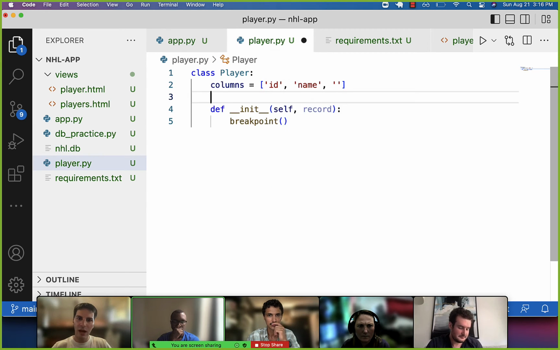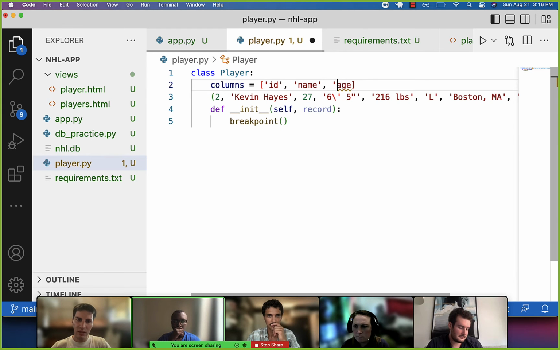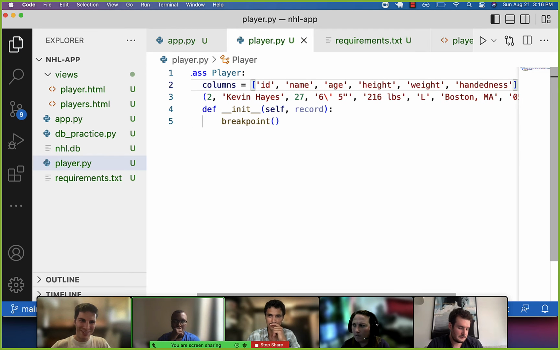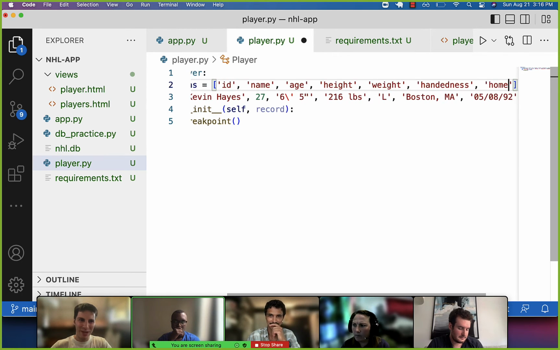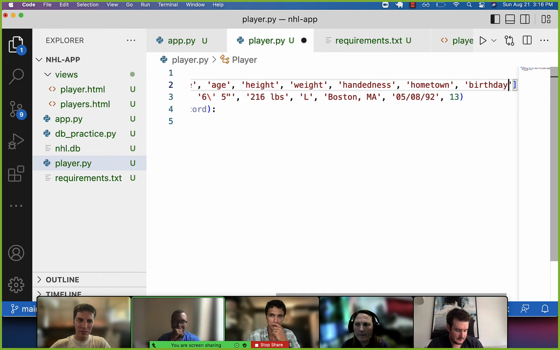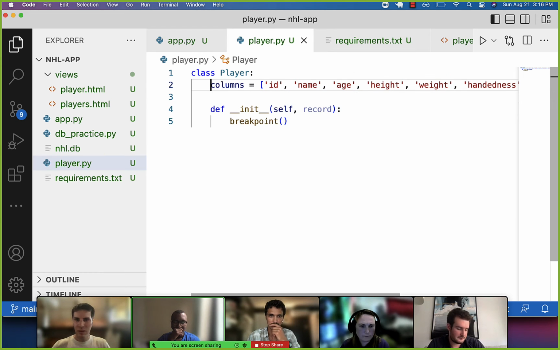So I'm just going to define what the keys are. Okay, so it's the ID, the name, his age, let's say. I'm not quite sure, but we'll just make it up. His height, his weight, his handedness. He's left-handed or right-handed. Hometown, birthday, and number. Okay. All right.